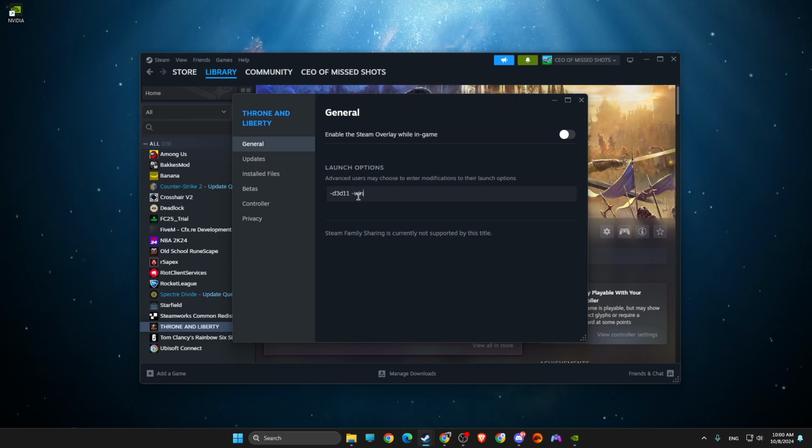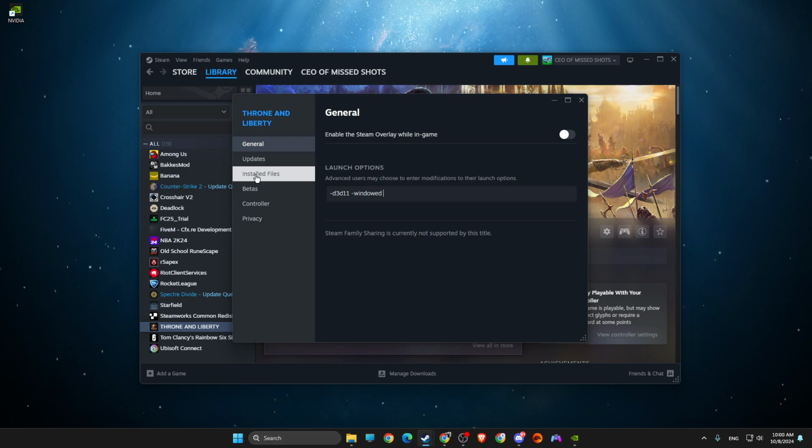So just write windowed, and then in game you can change to borderless windowed or something like that, and you should not be getting any crashes.